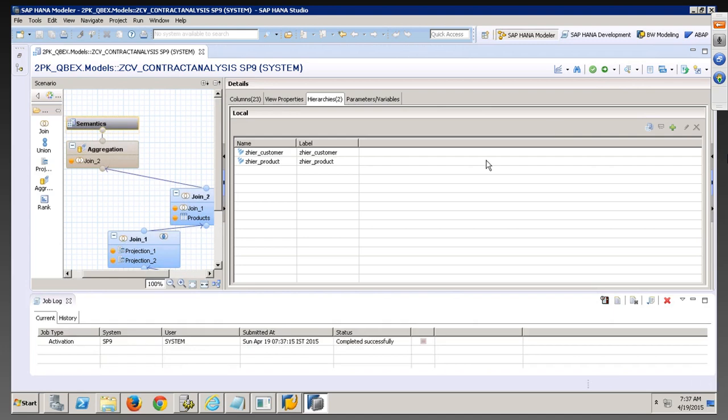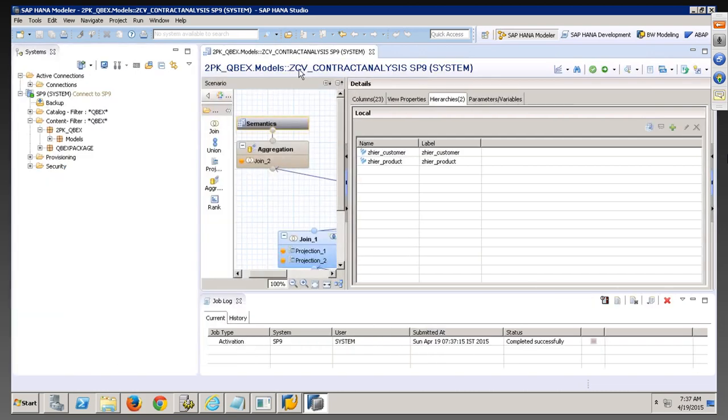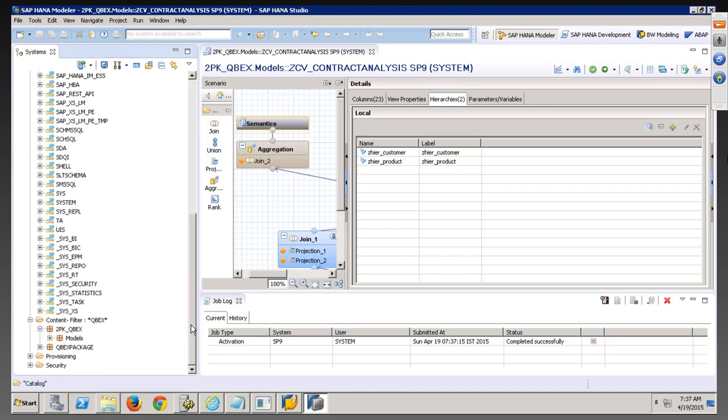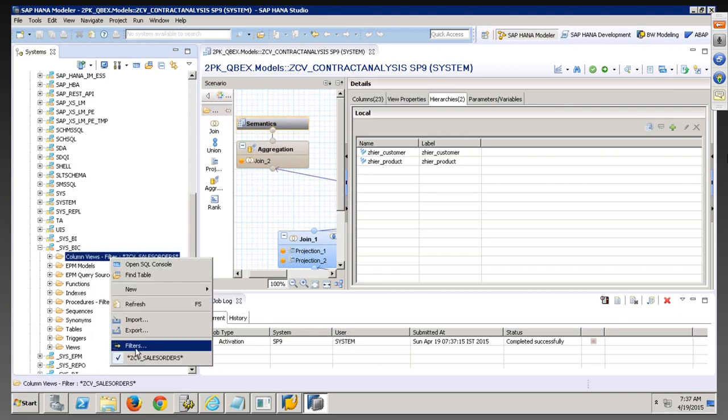Now when you activate the view, it actually creates a column view in the SYS_BIC schema. Like how it creates the table or dimension tables when you activate a cube. Similarly, whenever I create a view, what is this view name? ZCV contract analysis, right? So if you go to the schema called SYS_BIC, see the schema here. Expand this.